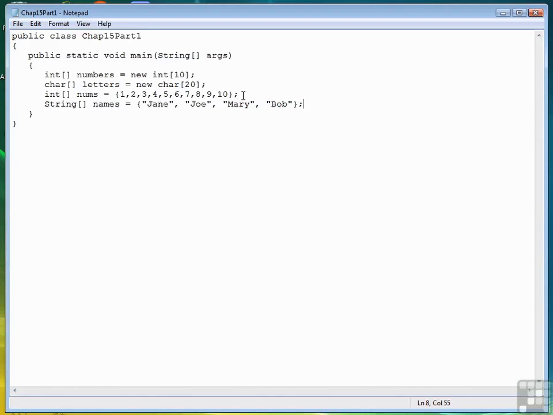The first 2 examples are examples of just declarations where we're declaring an array and the size, numbers, 10 integers, letters, 20 characters or 20 chars. Then in the next 2 examples, we actually declare and initialize the array by providing an initialization list. Nowhere do we specify the number of elements that are going to be stored in the array, but the compiler figures that out from the initialization list that we provide.